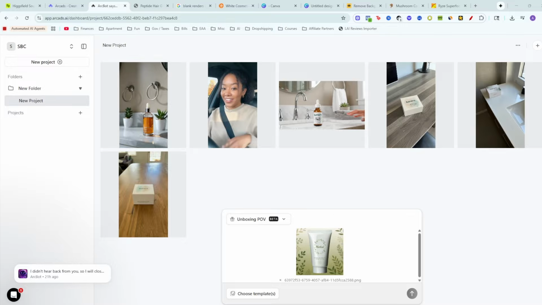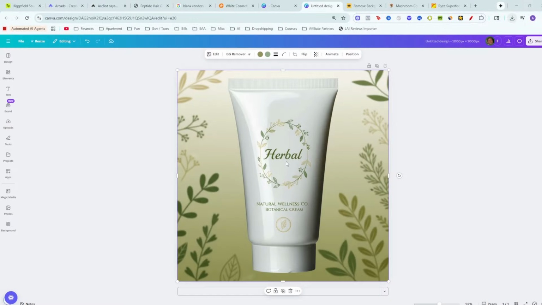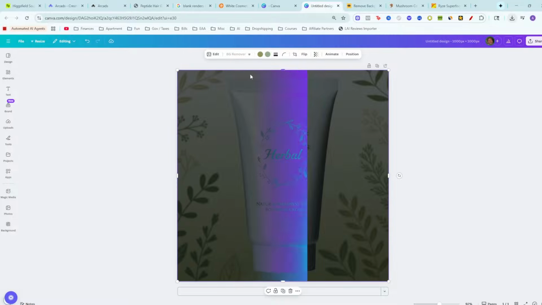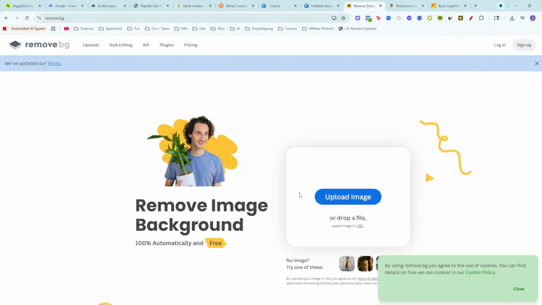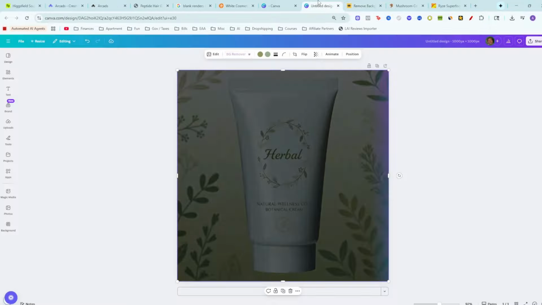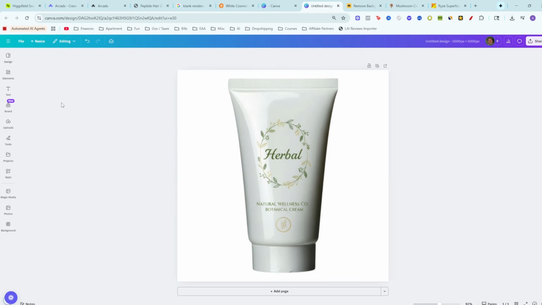So I'm just going to go into Canva and remove this. So you can either go into Canva, and if you have the pro version of Canva, you can just go to BG Remover right here, or like I showed you, you can go into this app, upload the photo, and remove the background as well. So now we have just a clean product photo. So we're just going to re-download this and throw it into ArcAds. Make sure if you're using Canva, you hit transparent background and then hit download.